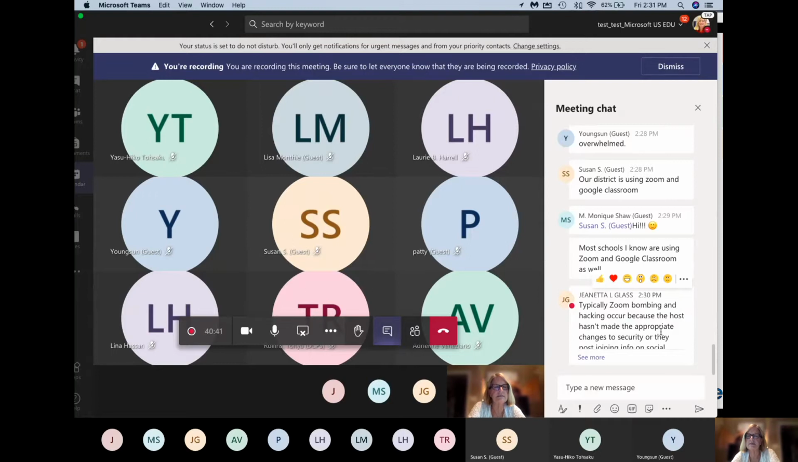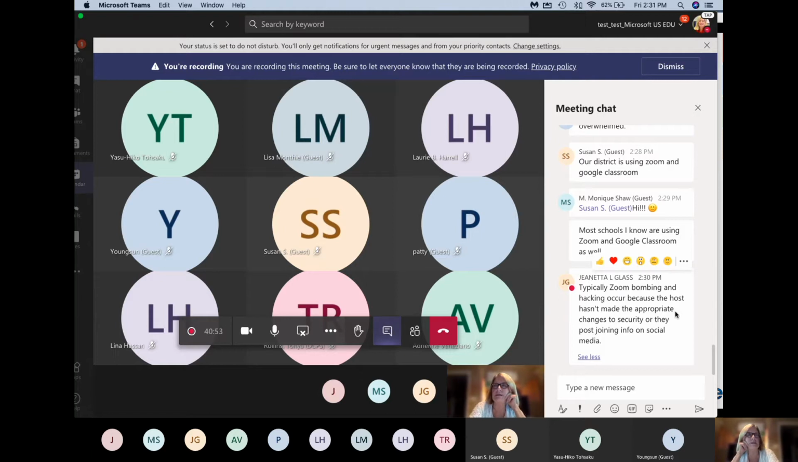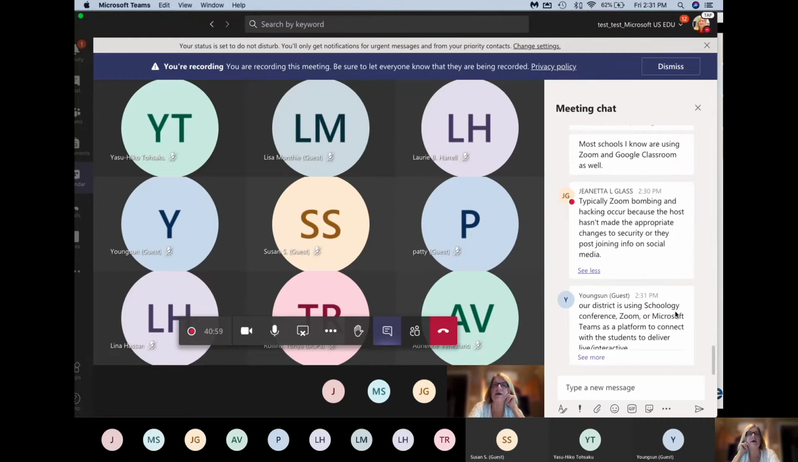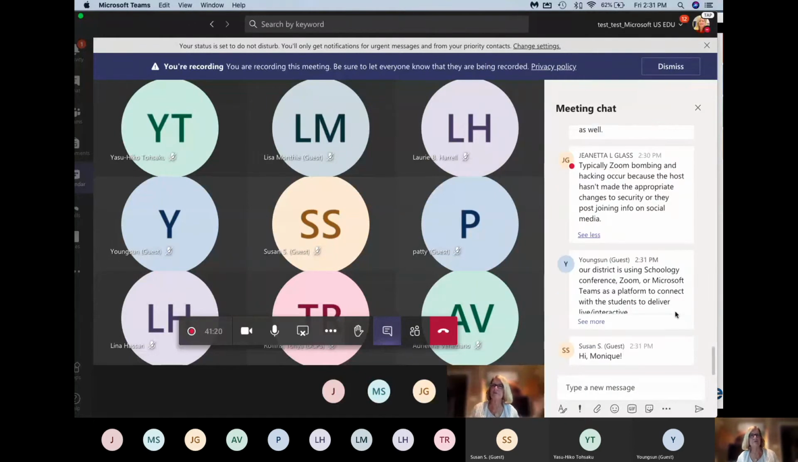Jeanetta's saying the Zoom bombing and hacking occur because the host hasn't made the right changes to the security. And Google announced today they're doing some new things as well, like hands up, mute all microphones, making people wait in the waiting room before they can join, and stopping the chat for kids. And what's really nice, if there's a silver lining of any kind in this terrible place of our world right now, is that it's healthy competition. Just like Promethean versus whiteboards, versus SMART Boards, Google versus Microsoft, Windows versus Mac, Android phone versus Apple. This is really good, healthy competition.